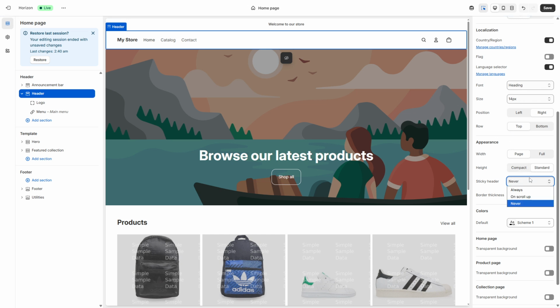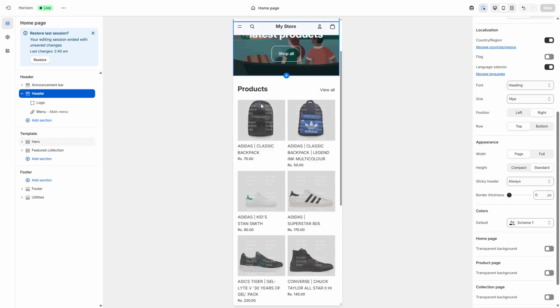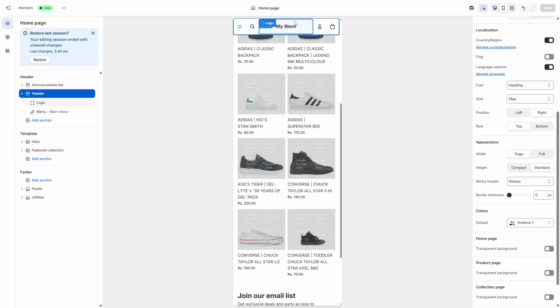I recommend previewing the storefront immediately after saving. Refresh the storefront, then scroll up and down to verify the header behaves as expected. Test on both desktop and mobile devices, because some themes only apply sticky behavior to desktop by default.